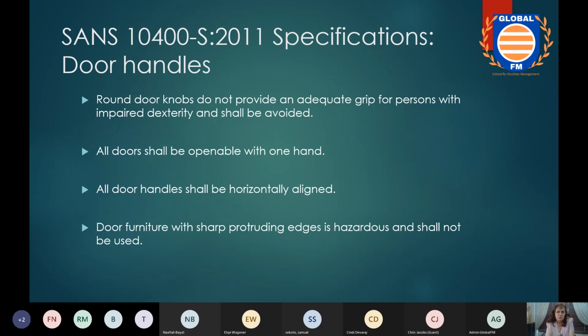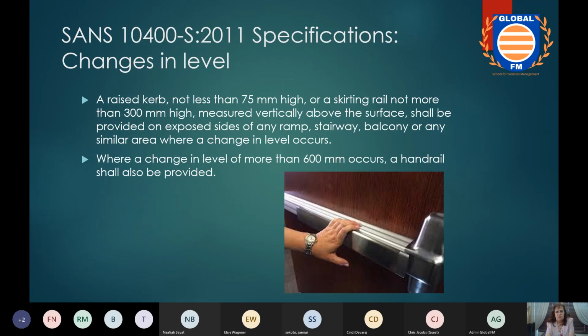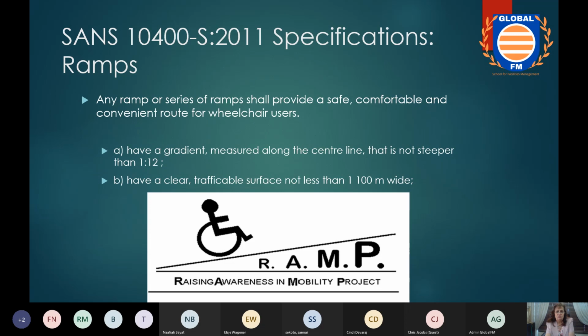Round door knobs are difficult for people to handle. It should be openable with one hand. It should be horizontally aligned, and door furniture with sharp protruding edges is hazardous and should not be used. There's an example then of your vertical handle and the specification for that.